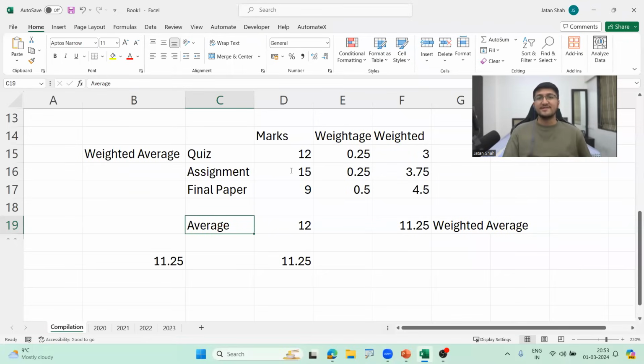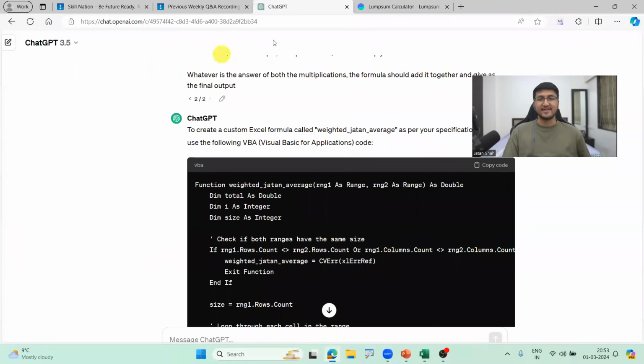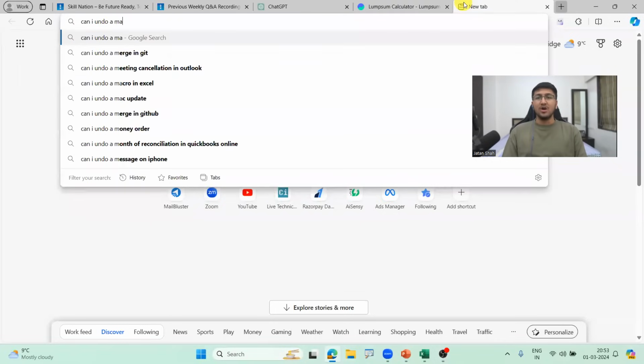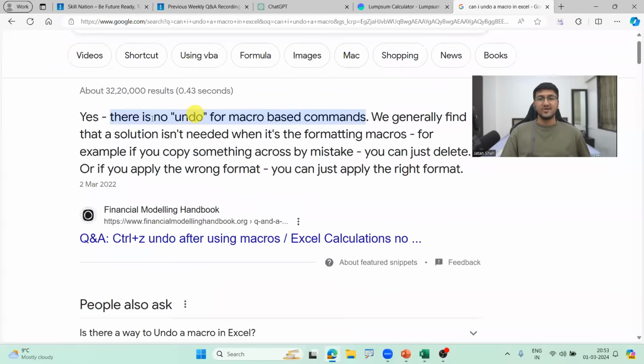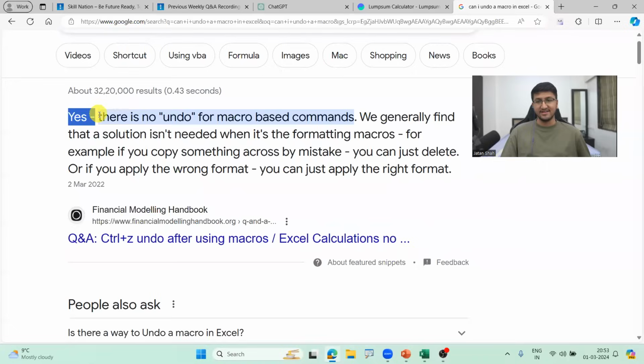So if I try to, let's say, combine data and get data here, I cannot undo it. Macros cannot be undone. So for example, if I go and Google, can I undo a macro in Excel? There is no undo for macro-based commands. Yes is written for no reason, but yeah, this is the answer. There is no undo for macro-based command.